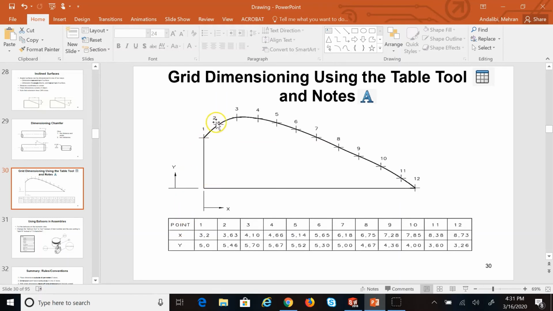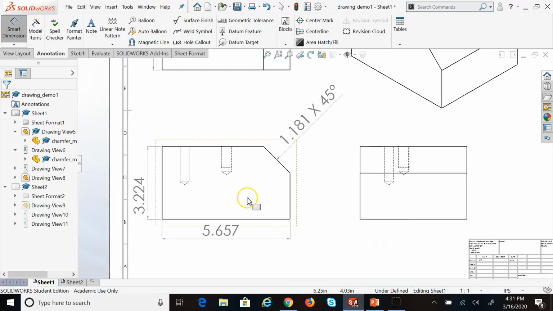Instead, you simply put a number next to each point and then provide the coordinates of those points with respect to the same origin using a table. So you use the table and use notes for providing the numbers next to the points. Okay, that's an efficient way to do that. So let me show you that one.